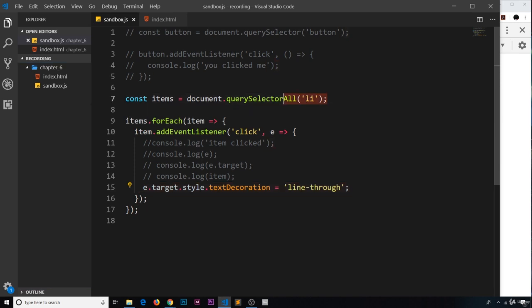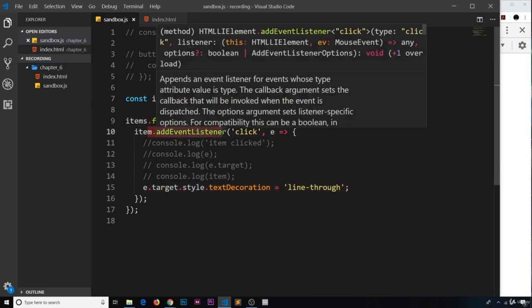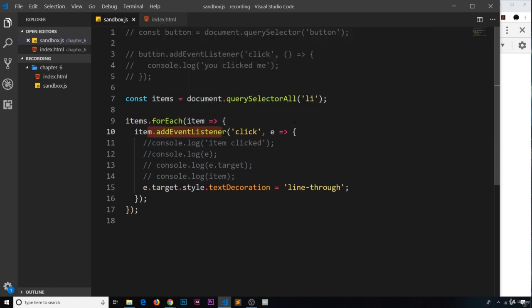And if we have a collection of items, then we can cycle through them and add an event listener to each individual item. So now we've seen how to do this, in the next video, we'll see how to actually remove elements from the DOM and also how to create new elements and append those to the DOM as well.